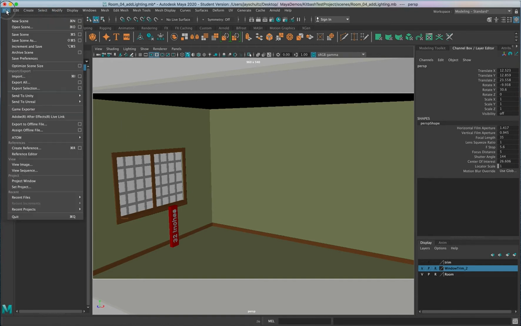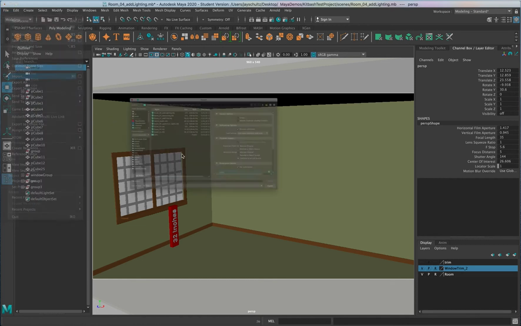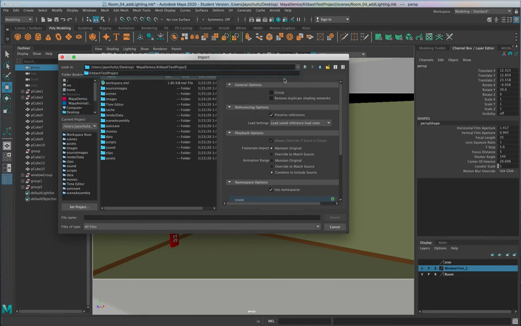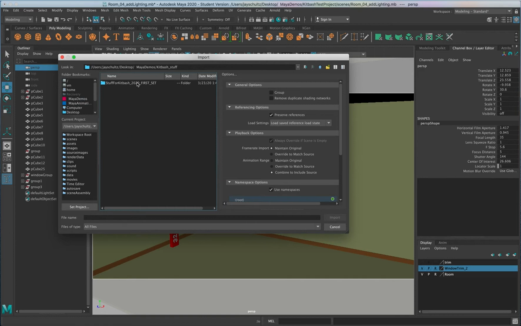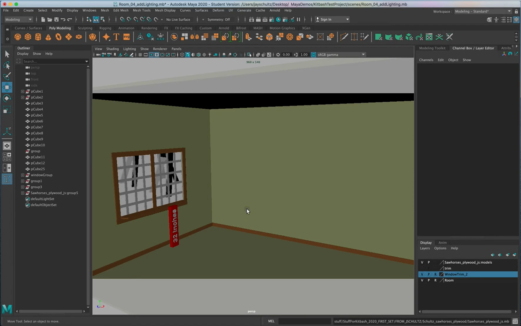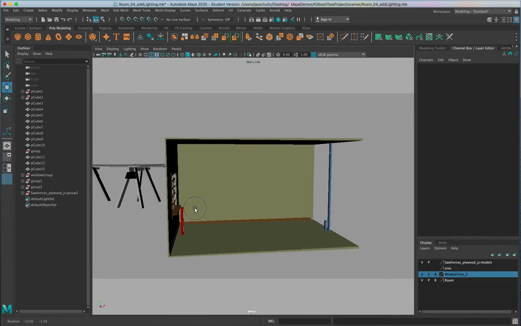So to bring something in, I'm going to go File, Import, and I've got some stuff here. I think some sawhorses I wanted to bring in. I think we got this stuff for set. Yeah, this is my stuff. And so here's my Maya file. Okay, and this is the kind of stuff you're going to be bringing in. And I'm just going to click import after I select it, and then click continue here. And you'll see they're kind of huge.